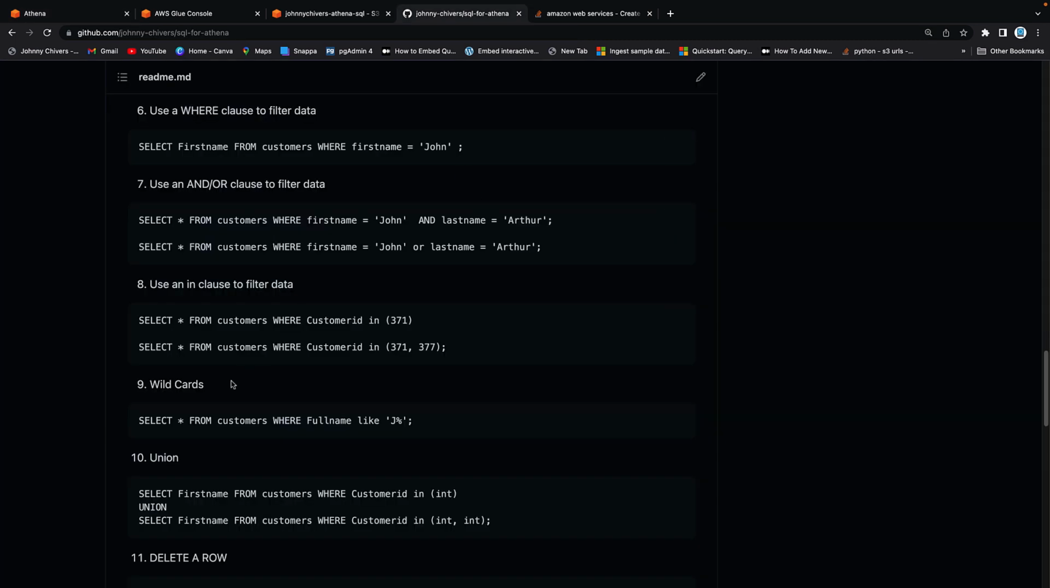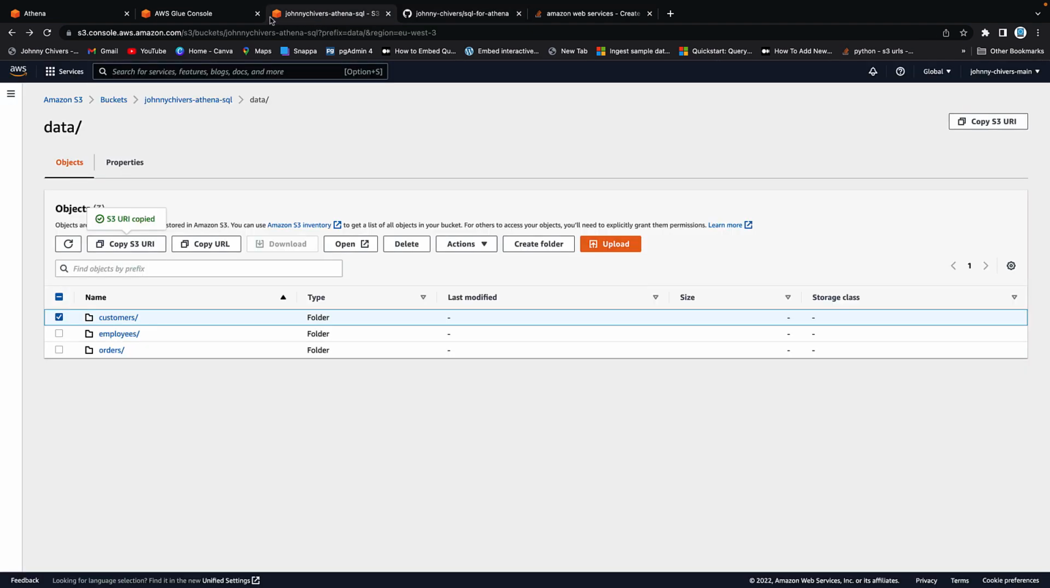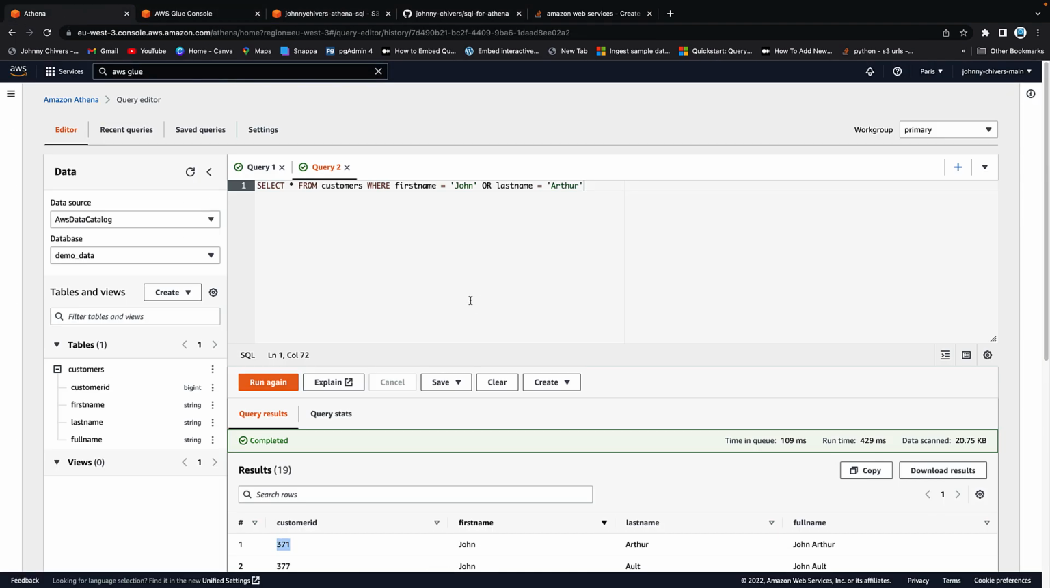Okay, the next thing we're going to look at is using the IN clause to filter data rather than an equals. It actually works the same as an equals almost. So we're saying give us customer ID equal to 371, and then you can use a comma to separate two customer IDs and get it back two rows. So let's have a little look at that in action.